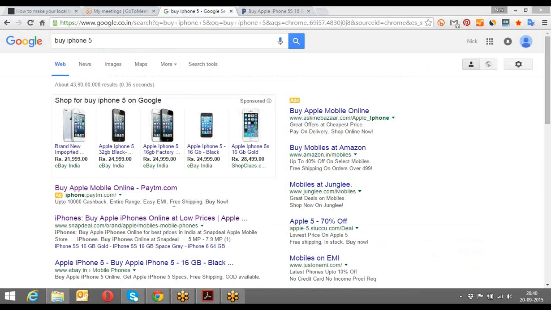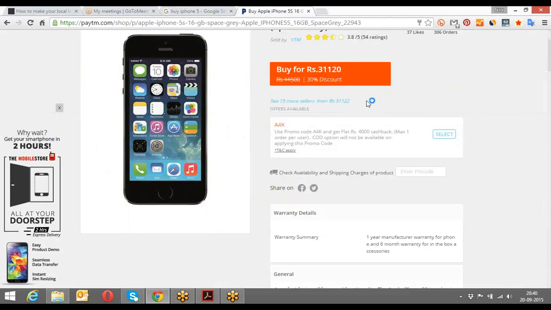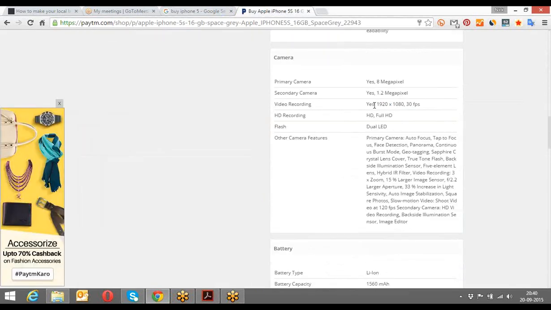Sorry, the audio got lost. So in scenario one, let's say Paytm gets 10,000 clicks in a day, and out of those 10,000, let's say there is no sale. People just come onto the website, look at various products and don't buy.